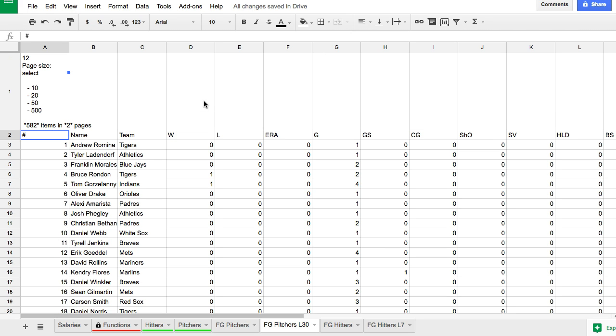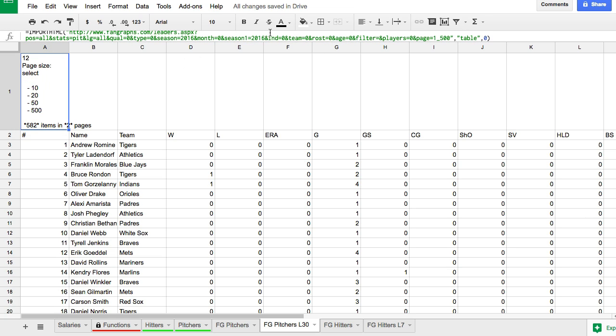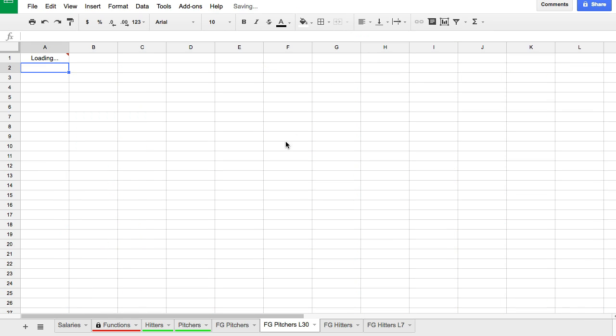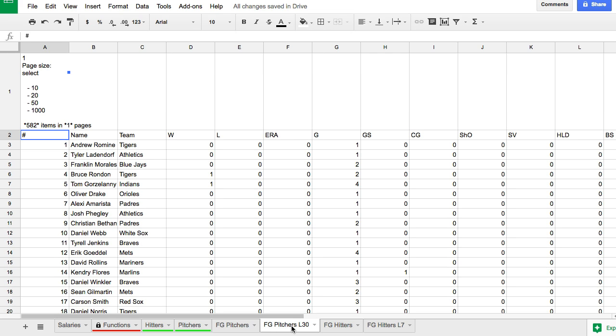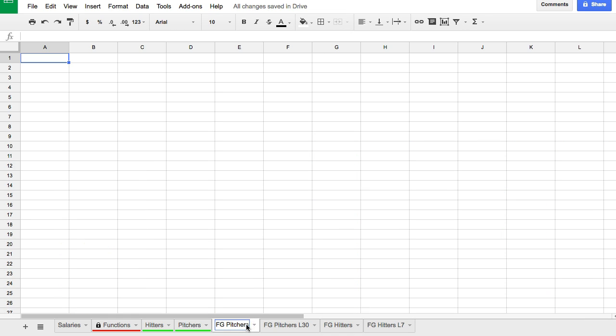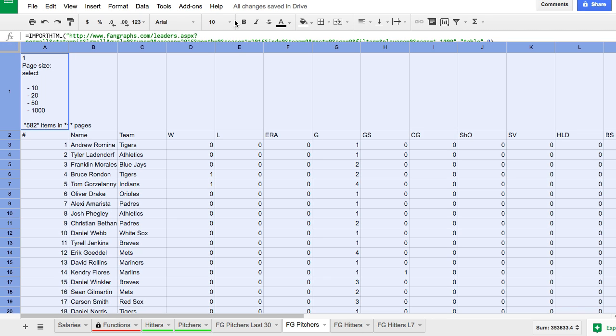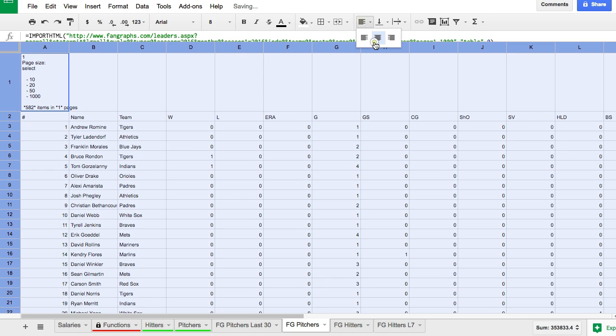Load this information. Oh, I didn't even give myself enough. So it was actually 582. I only brought over 500. I'll change this to 1,000 just so we don't have to worry about it again. And honestly, I labeled these wrong. I put it on the wrong tab. Okay, so we're good now. This is the full season information.